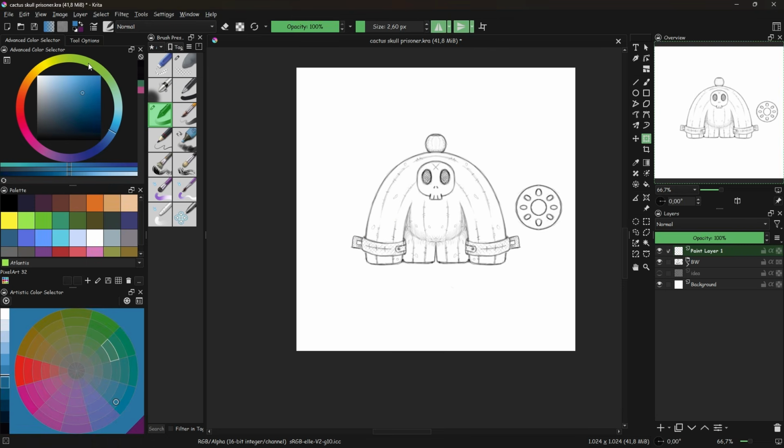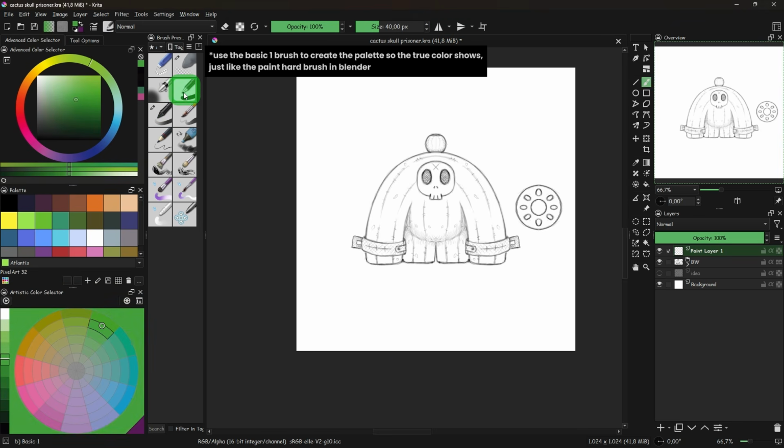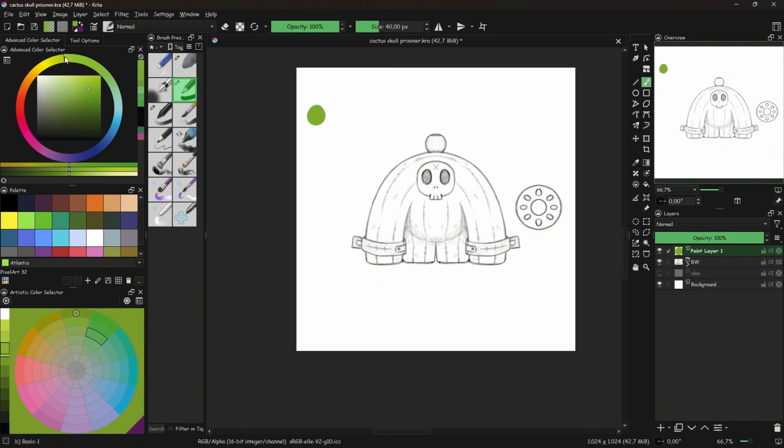Next, let's choose the main color or dominant color. Since the biggest part of this character is the cactus body, we'll go with green as the main color. You can adjust the saturation level using the artistic color selector. Once you've picked the main color, try applying color combination methods from color theory.